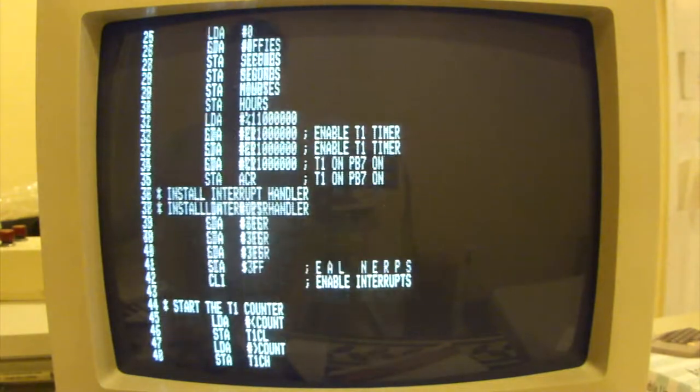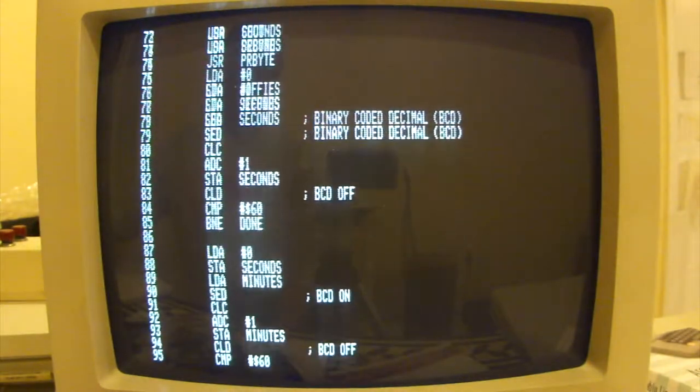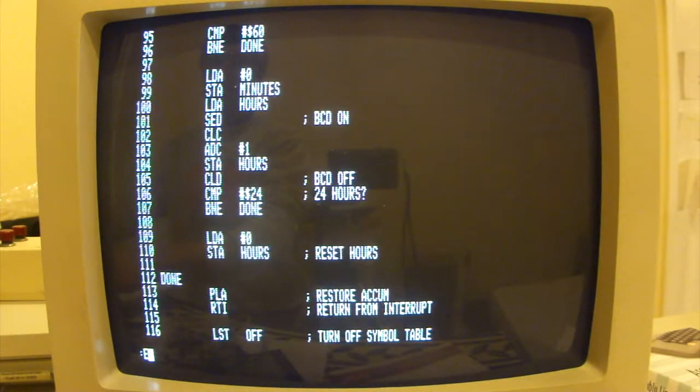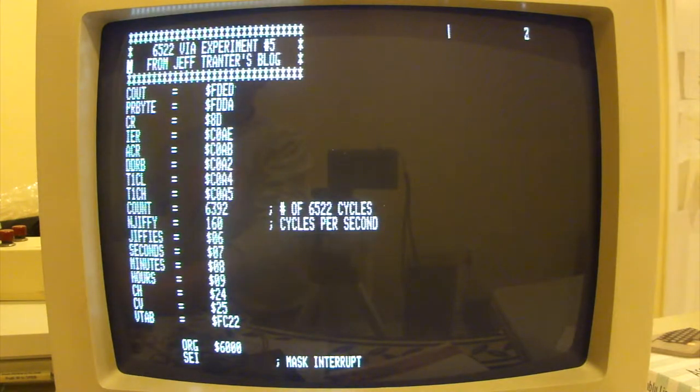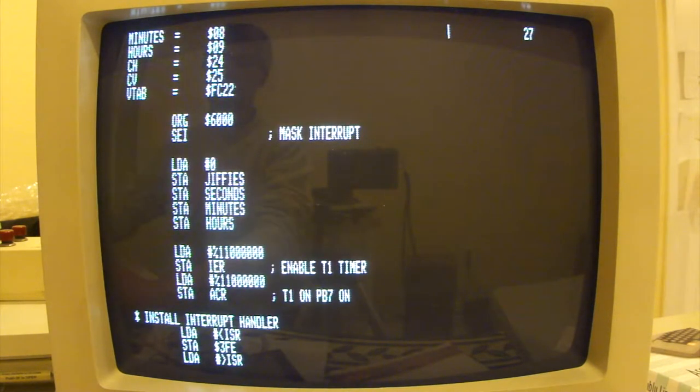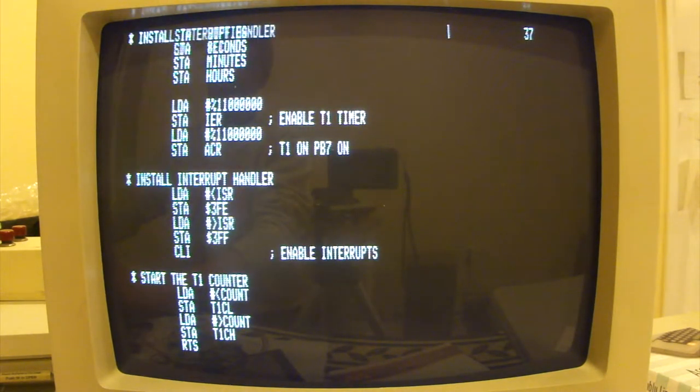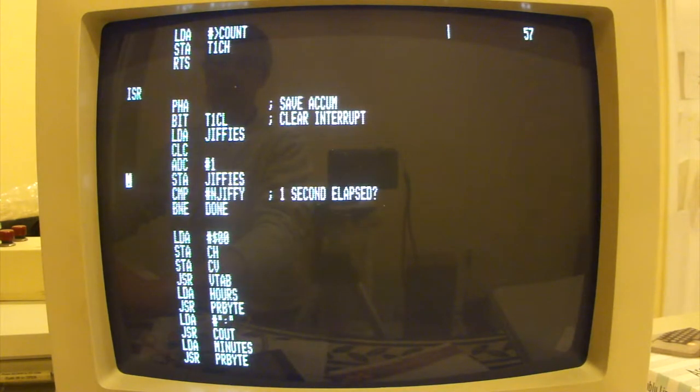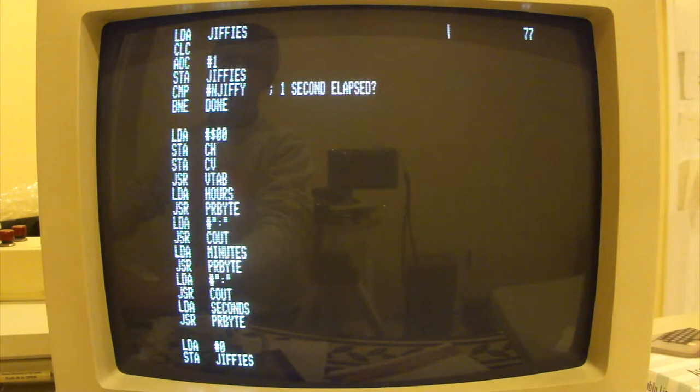So if we're lucky, our code is still in memory, which it looks like it is. And I'm just going to go into the editor. Okay, so if you noticed before, let me hit control down arrow, what is it, open Apple down arrow to jump down. We had our code to print out the hours, minutes, and seconds, and that was this block from here down to about here. And it'd be nice if this was actually in a separate subroutine.